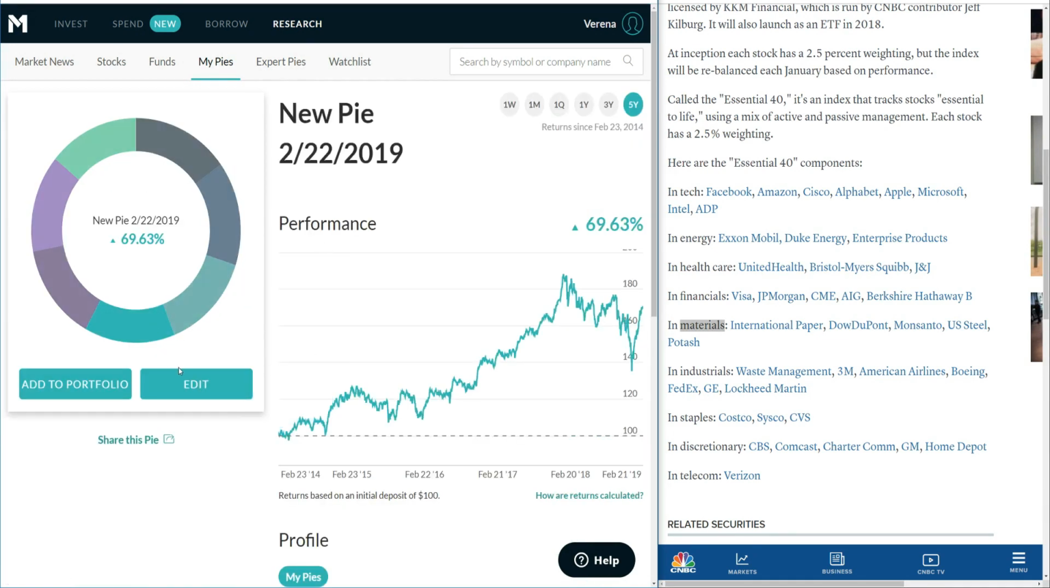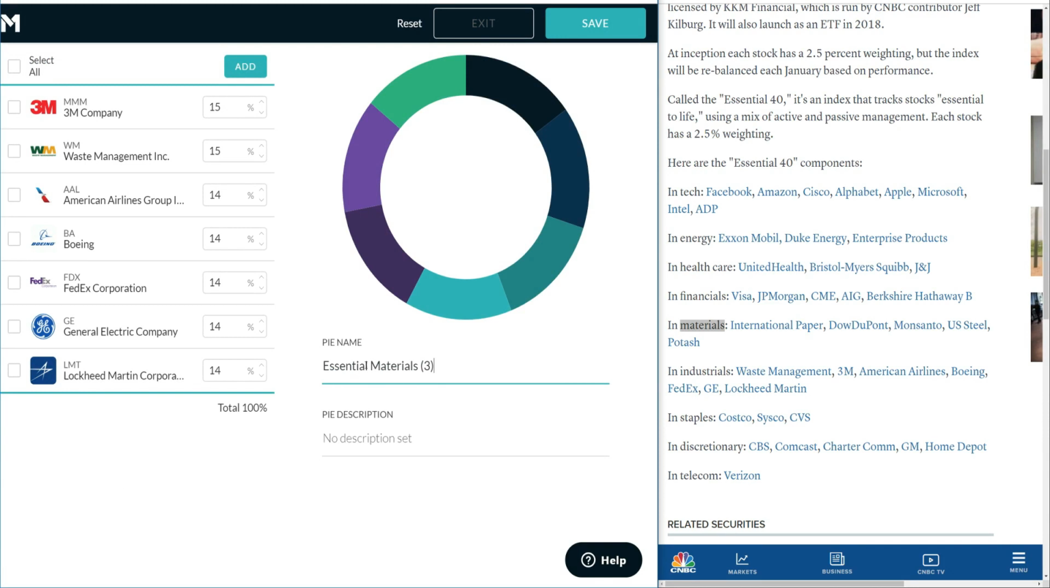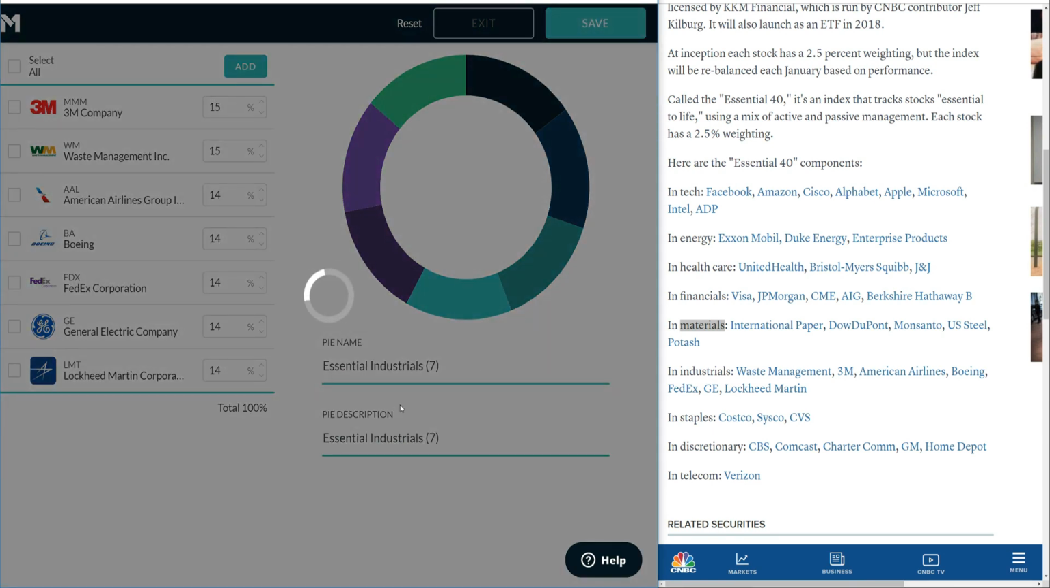But, whoop, didn't name it there. Going to go back in. So what we're going to do here, this was the industrial, so I'm going to name it essential industrials. And this has 1, 2, 3, 4, 5, 6, 7 stocks in here. So we're going to go ahead and drop that. And of course, I spelled it incorrectly. Maybe I didn't spell it incorrectly. It just doesn't like the S at the end.